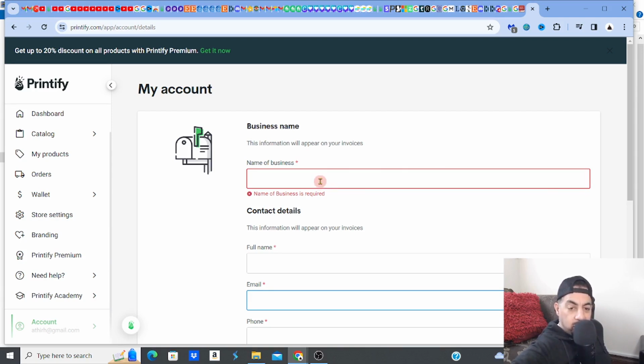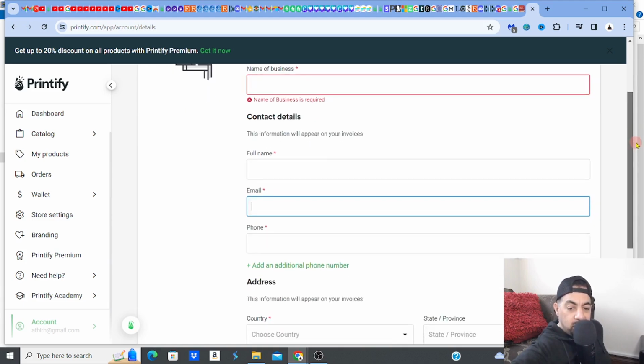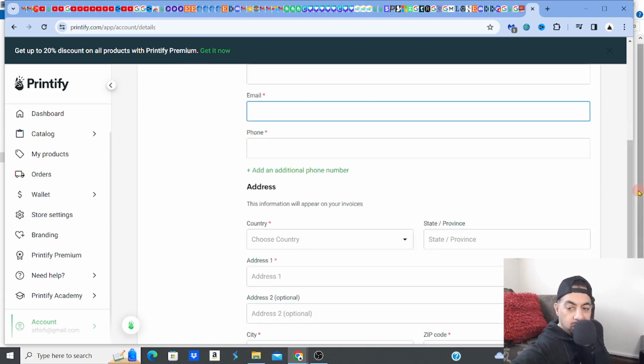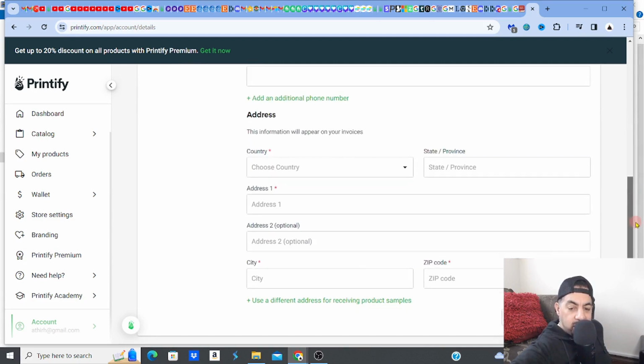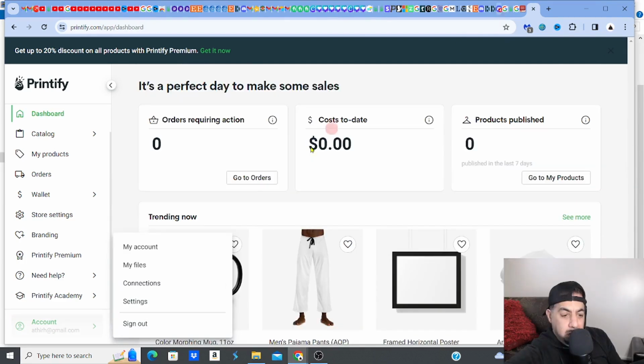So you put all your information in there: the name of your business, your full name, your email, and all of that information here. And this is purely for Printify's information, and that will go on your invoice, which they will send you every month. Okay. So when you go to account, make sure you go to files.